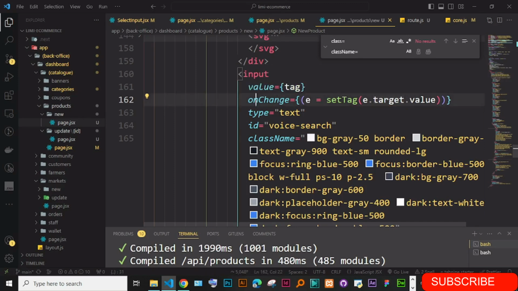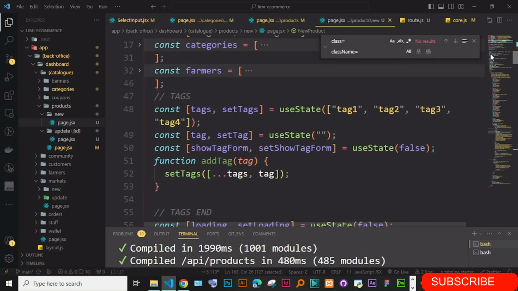Now if we change this, it should be able to set. So when you type something, the purpose of this is that it is going to get the value from the input and set it in the tag state. So it sets it in this state. Now we should have the add.